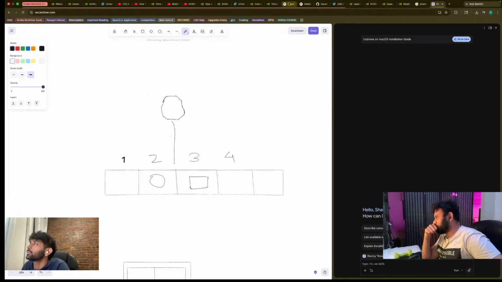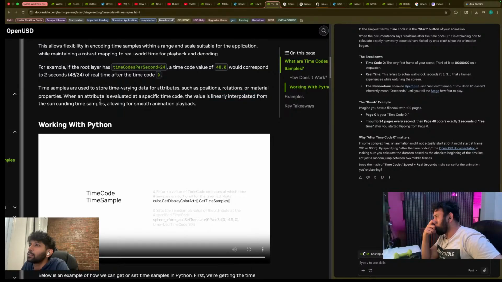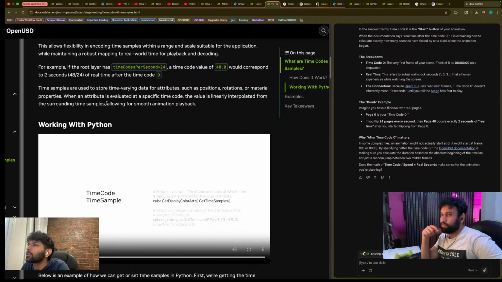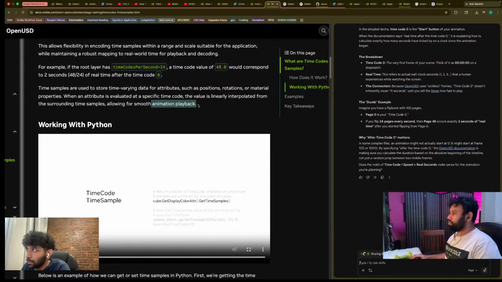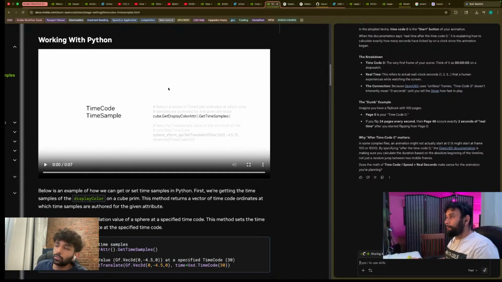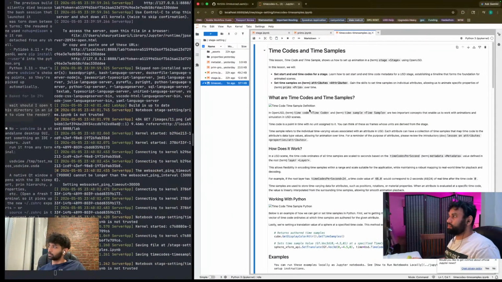What this is basically saying is when an attribute is evaluated at a specific time code, the value is linearly interpolated from the surrounding time samples. The surrounding time samples over here, this is the attribute value over here, and this is the attribute value over here. So that is going to allow for smooth animation playback, the animation playback that we are looking over there. And I think we're going to see some really good examples in our notebook once we start running these.